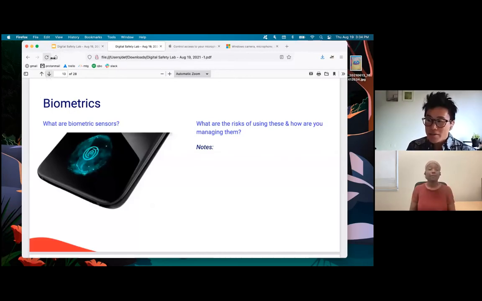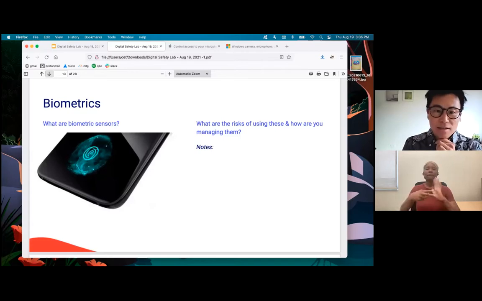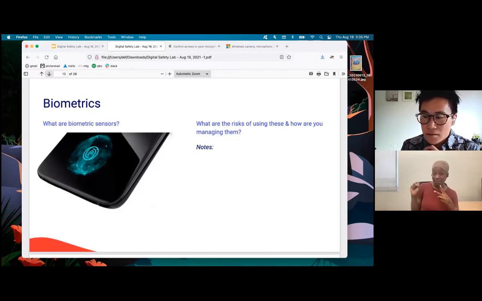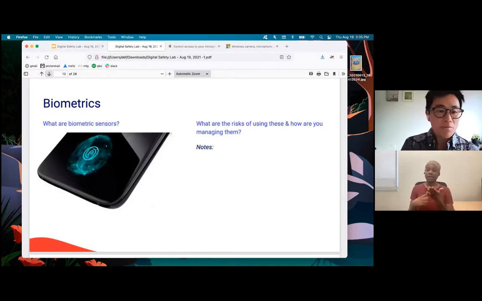Okay, so we're going to talk about biometrics next. What are biometric sensors? Are you using them? We talked a little bit when Dulani was asking, where is my biometric sensor? What might it look like? Some phones and computers these days have a fingerprint biometric sensor. Biometrics is data that is biologically encoded, so it's something about my body. It might be facial recognition, iris recognition, fingerprints, or voice recognition, where something can identify your voice, not just your words.